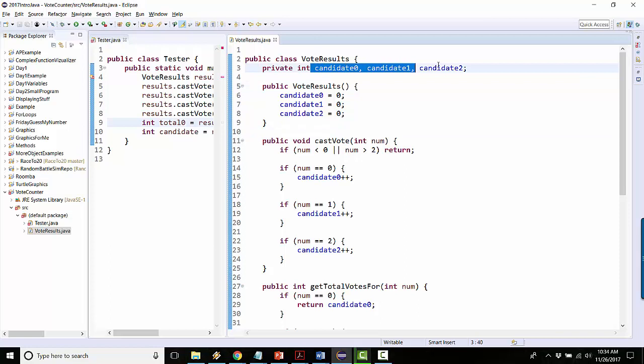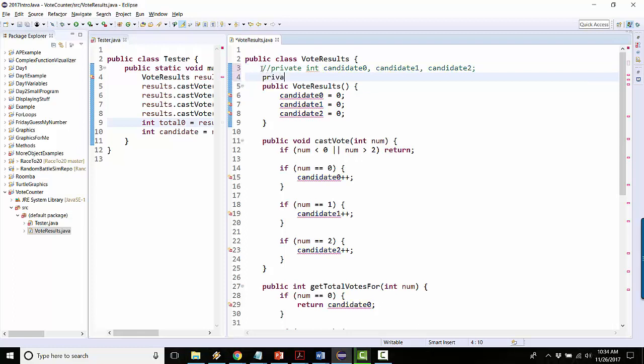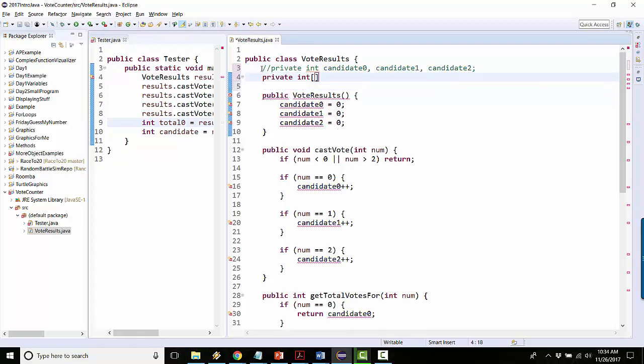So originally we had a separate variable for the number of votes for each different candidate. Instead of that, we're going to create an array. So instead of an int variable, int bracket bracket means an int array. I'm going to call it candidates. And I'm going to just declare the variable there.